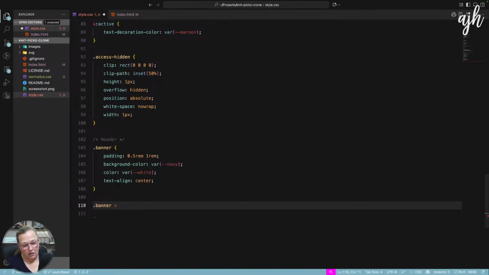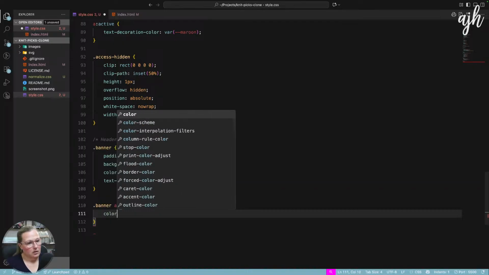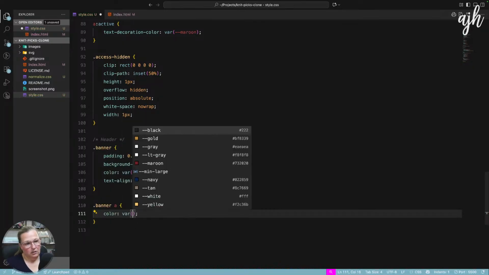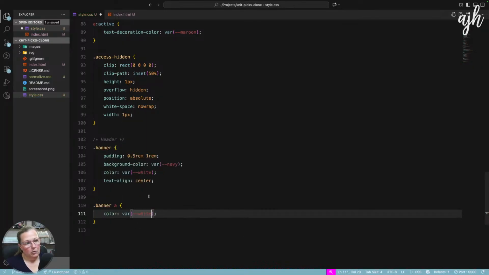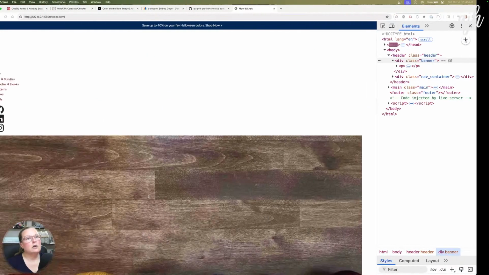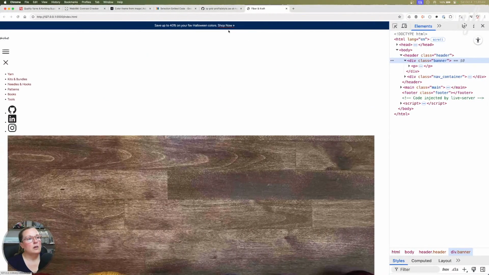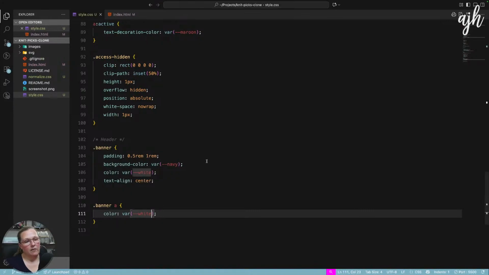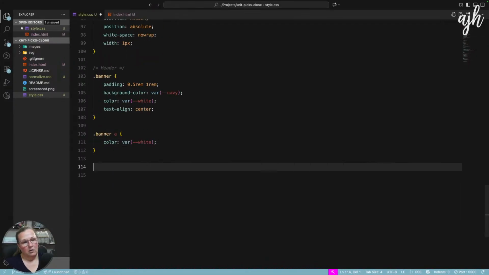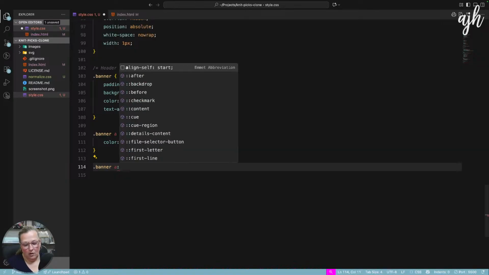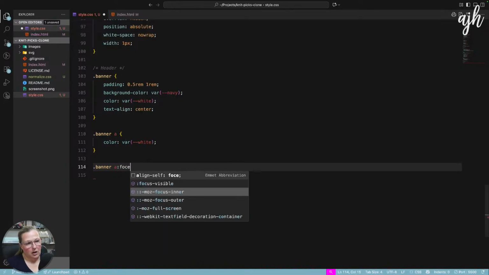And then we clearly need to make sure that our anchor links for this section color is white. But we need to make sure that on hover, that we have the correct underline focus.